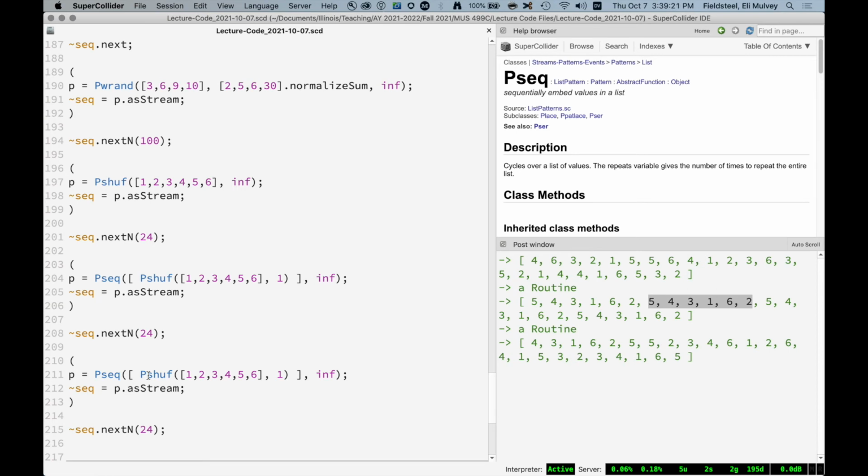Now there's no one pattern that will do this, at least as far as I know. You can make a pattern that alternates between -1 and +1. I just use pseek and say -1, +1, inf. You can also use pwhite. pwhite, the white is a reference to white noise, and white noise is just a random value for every sample.